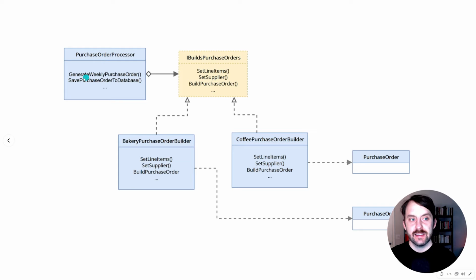And this class can do stuff like generate weekly purchase orders. It can save a purchase order to the database. Maybe it can send an email to a vendor. So it has this relationship where it has an implementation of something that builds purchase orders, which is our IBuild purchase orders. And this can be implemented in our case by either a bakery PO builder or a coffee PO builder.